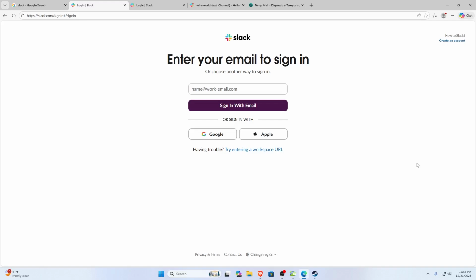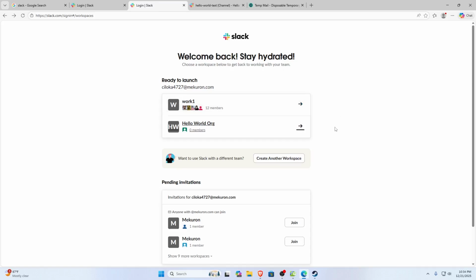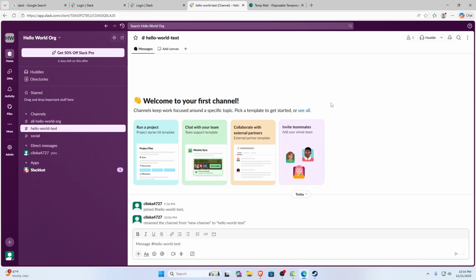So to do that, just go to your slack.com or just open the Slack app. Then just log in. After logging in, you need to select your workspace in which you want to create a private channel. I'm just going to open this one. And after that, you'll be moved to your workspace.